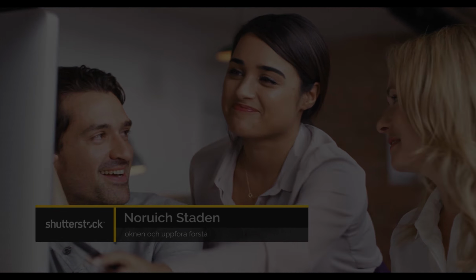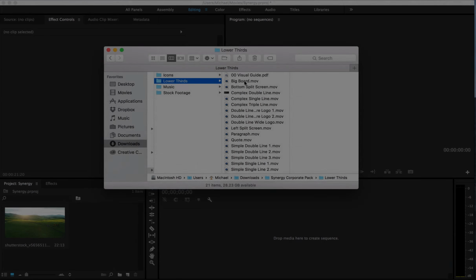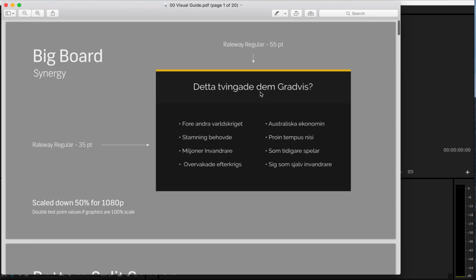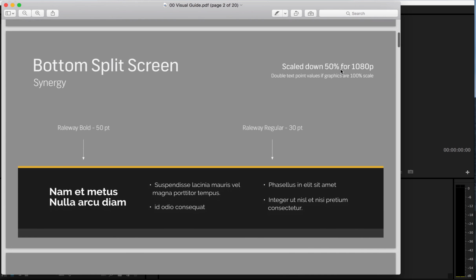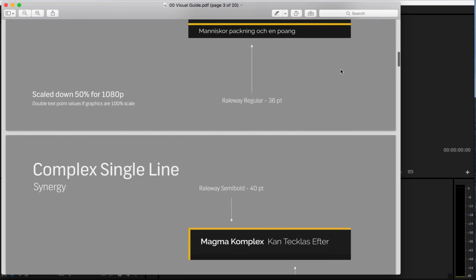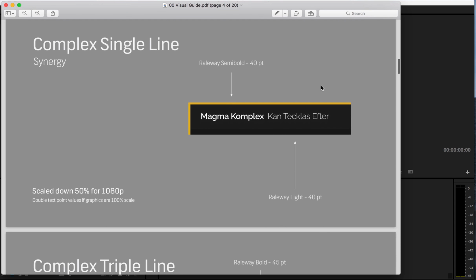Let's start with Premiere. Inside your download within the lower thirds folder, you'll find a PDF guide. This guide goes over the font and the point size used for each lower third. Now you can use any font that you want, but if you want your text to look like what's seen in the trailer, use this guide.